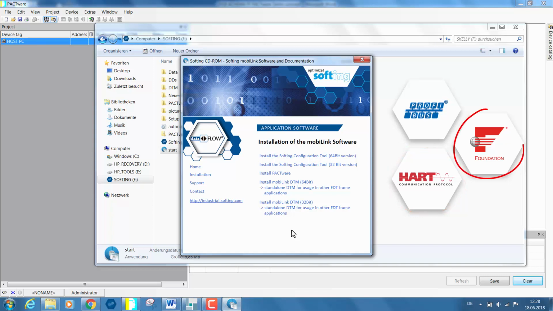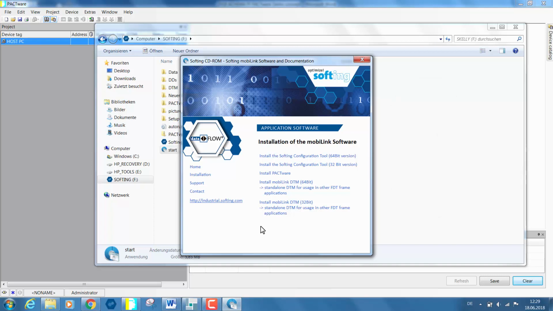However, for Foundation Fieldbus and PROFIBUS PA, the license is required to communicate with the field devices. Several options are possible. You can order a bundle with all three protocols or buy the registration key separately. Now click on Install mobiLink DTM and install the mobiLink device DTM.